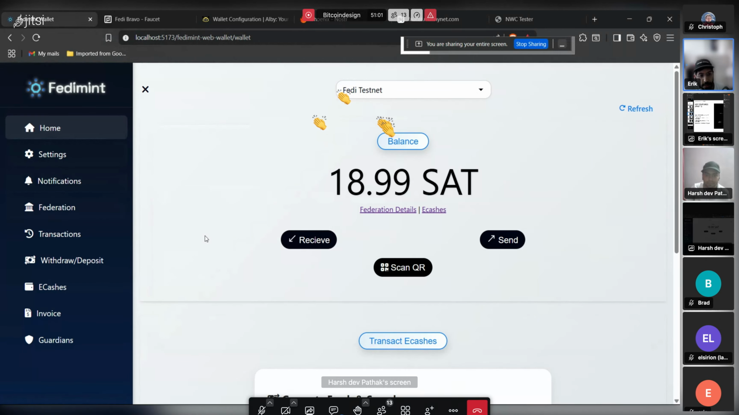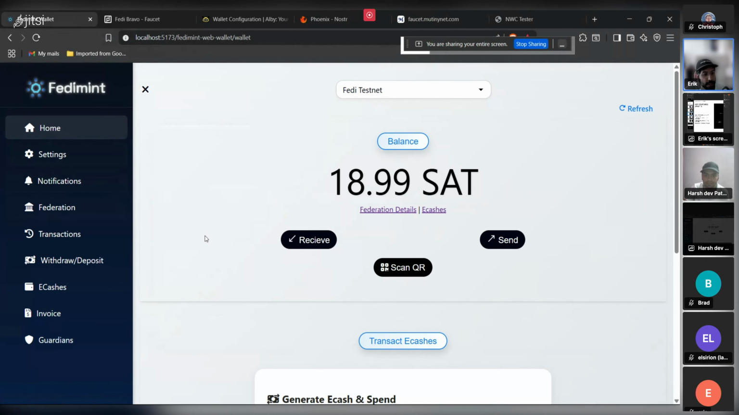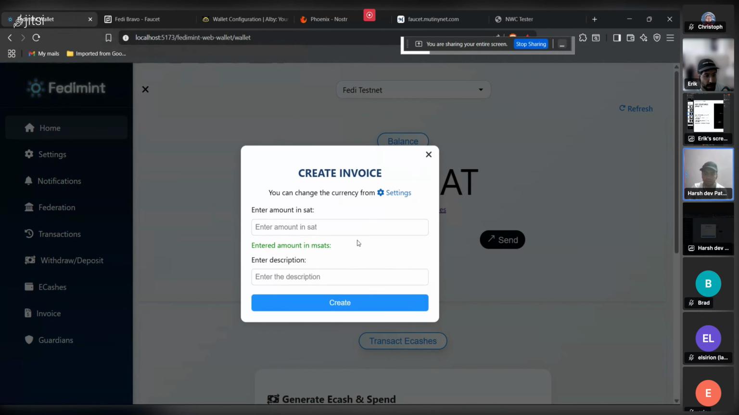Can you go to receive for a second and click on receive? Yeah. So there's MSATs and SAT. I worry that including both of those is just adding confusion, because I barely know what MSATs are, millisats. Actually, I have added this for changing the currency, if the user wants to do the payments in USD or Euro, so that's why I have added the MSATs one as a default one.